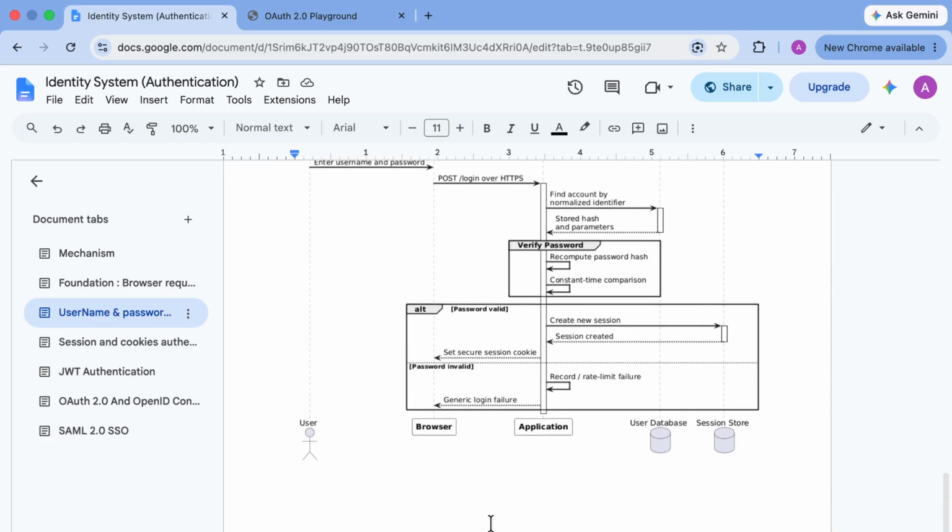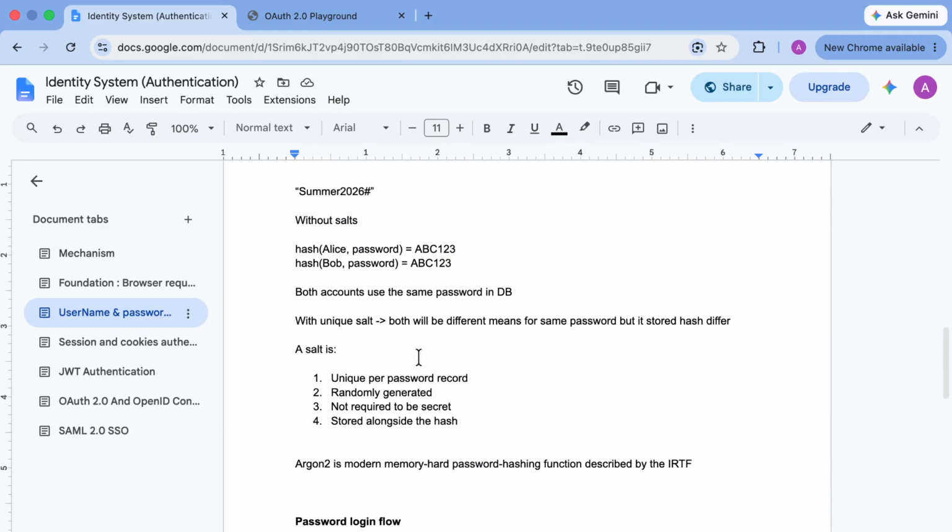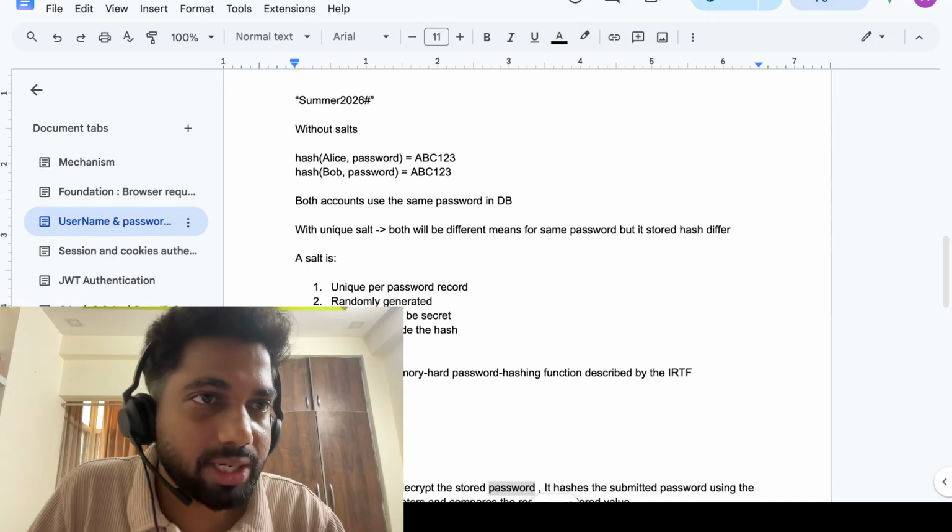So this is the username and password mechanism for authentication. That is it for this video. I will discuss the rest, about sessions, JWT, the OAuth 2 framework, and SSO SAML 2.0, in the next part. Okay, so that's it.